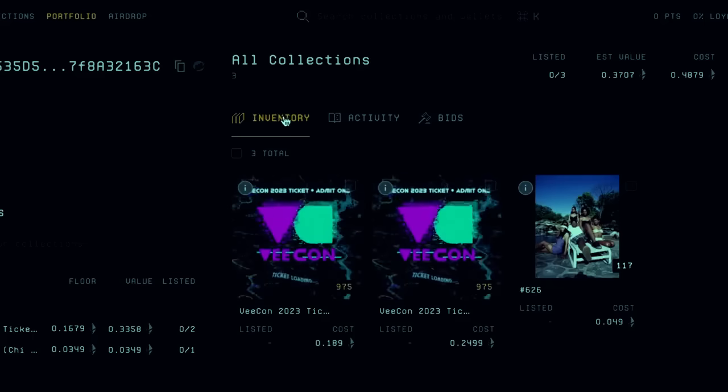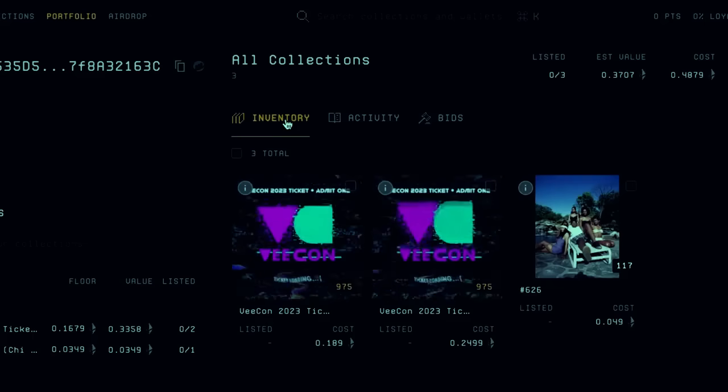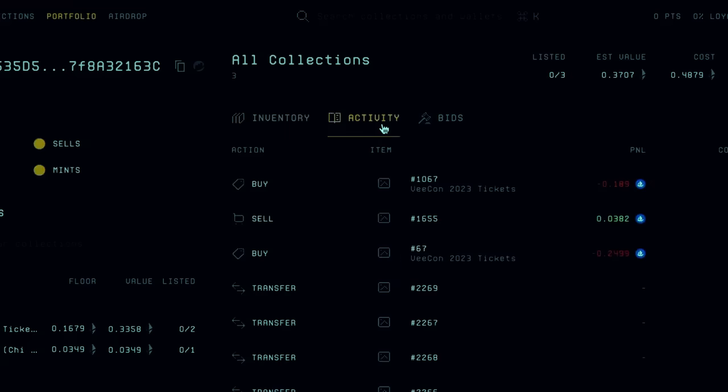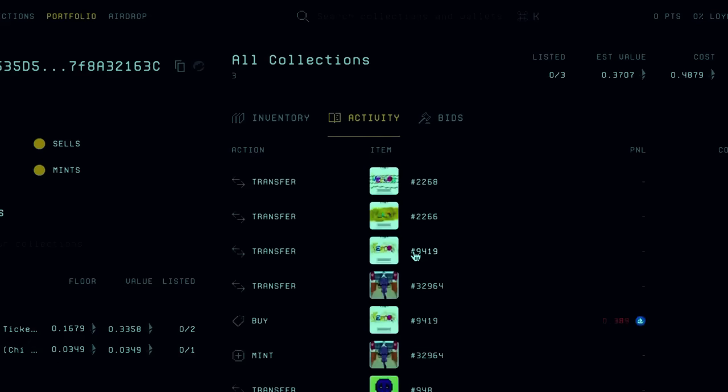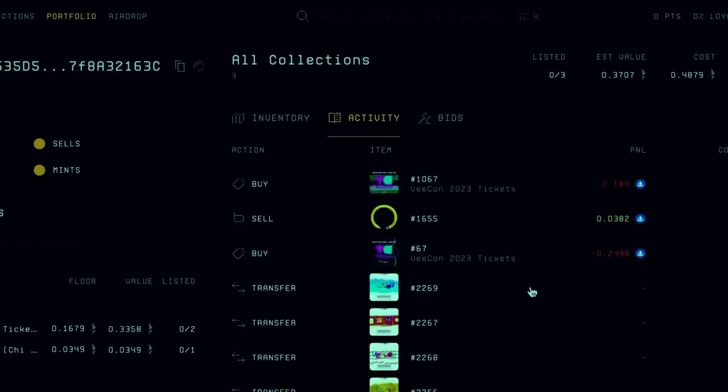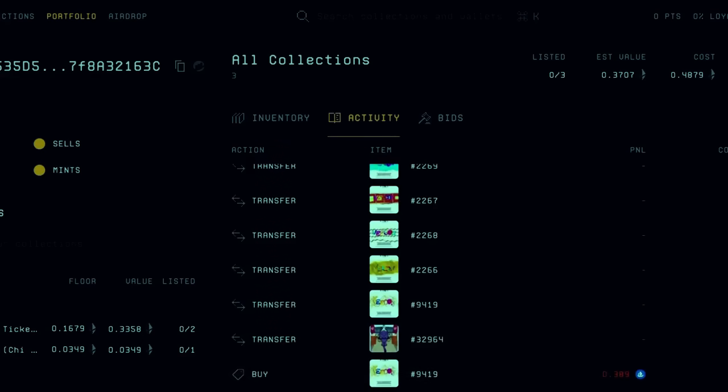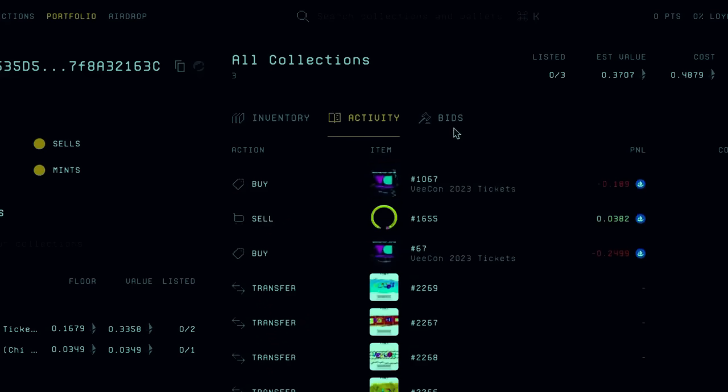You can go to Blur knowing that you're going to find the best deals. You can view the price of Ethereum. You can view the gas fees, literally everything you need. Some other tabs that I didn't mention can be found under the portfolio tab. So you have inventory right here. You can also go to activity. This is similar to the activity tab on OpenSea, and this will show you all the activity with your current wallet. You can see transfers, buys, mints, sells, all that good stuff that you want to see. And then you can also see bids right here. Overall, once you use Blur, it's a really easy marketplace to use, and it's a great marketplace overall.